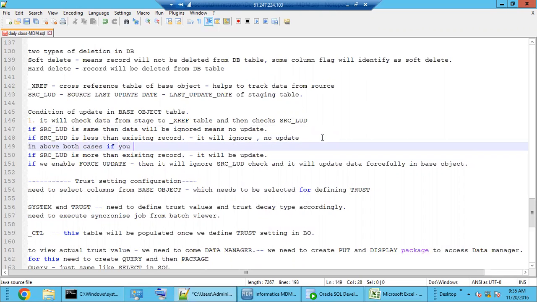if you want to update the record, update data in view, this subject, then enable force update while running the load job. Okay, what will it do?